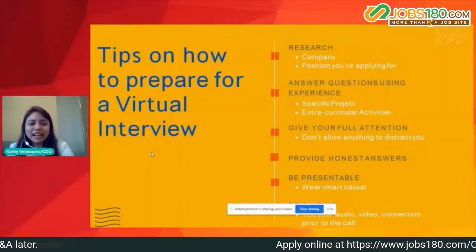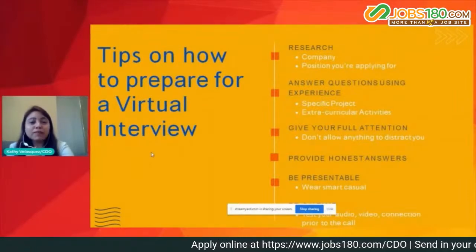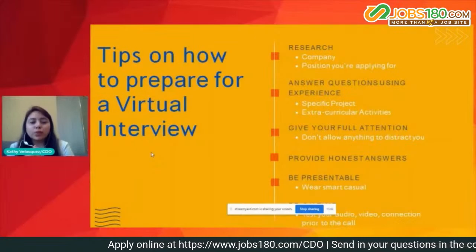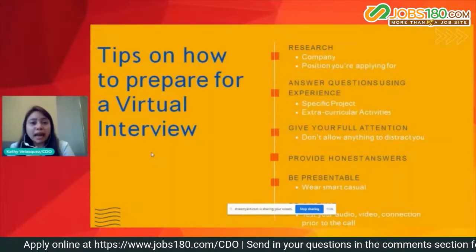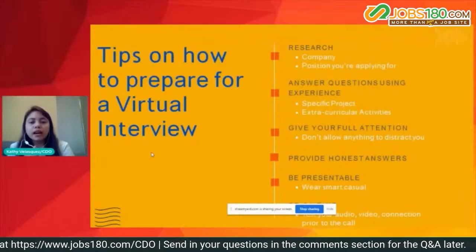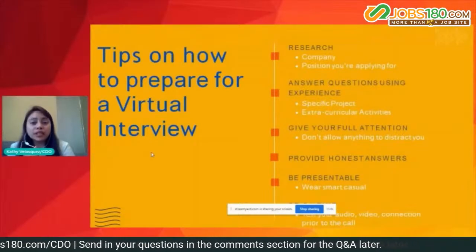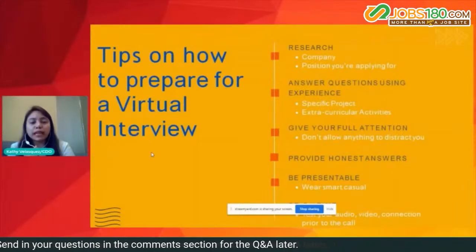Okay. Next is tip number 5, be presentable. So, avoid wearing your pajamas. Wear a blouse or a collared shirt. This is a way of telling the interviewer that you prepared for the meeting.